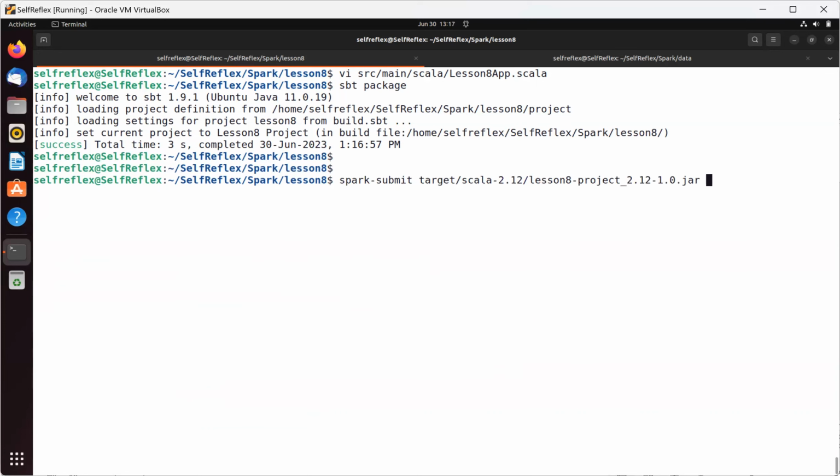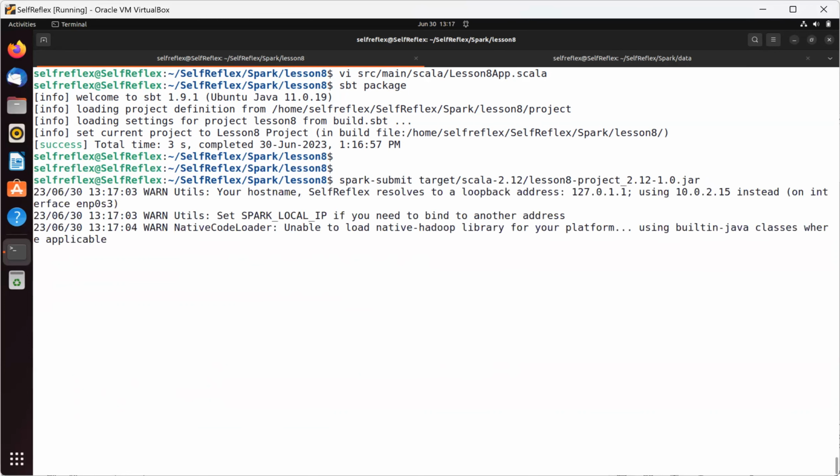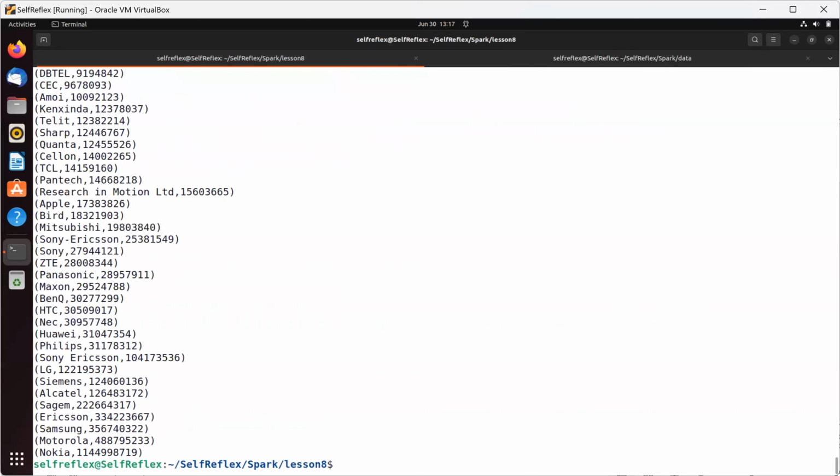Right, and let's run the jar. So when I run it, what I'm going to get is a sorted list of manufacturers and the total number of calls that got dropped for that particular manufacturer over the entire period of data that we had in our call drop counts file. So if you see, Nokia is the worst manufacturer here, which is having the maximum number of calls dropped.